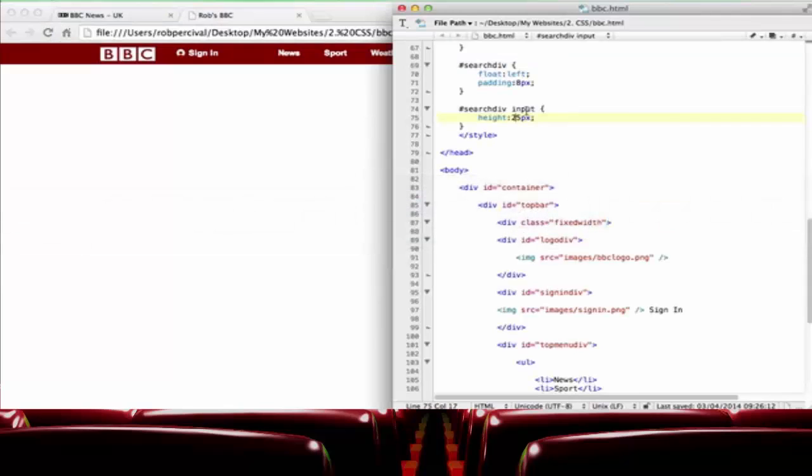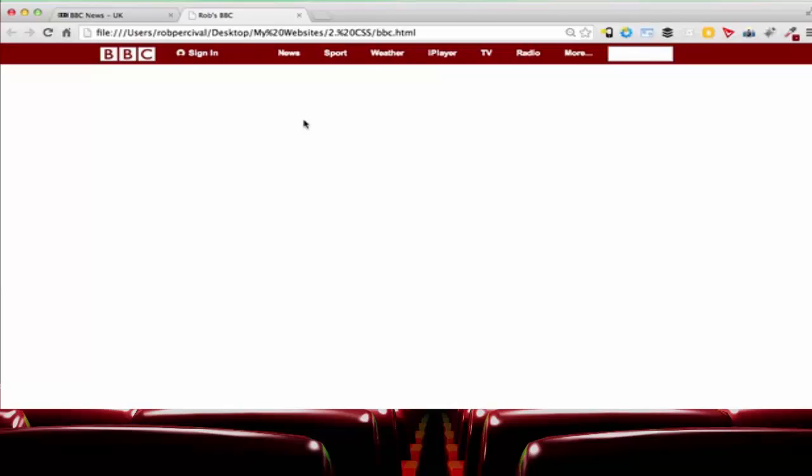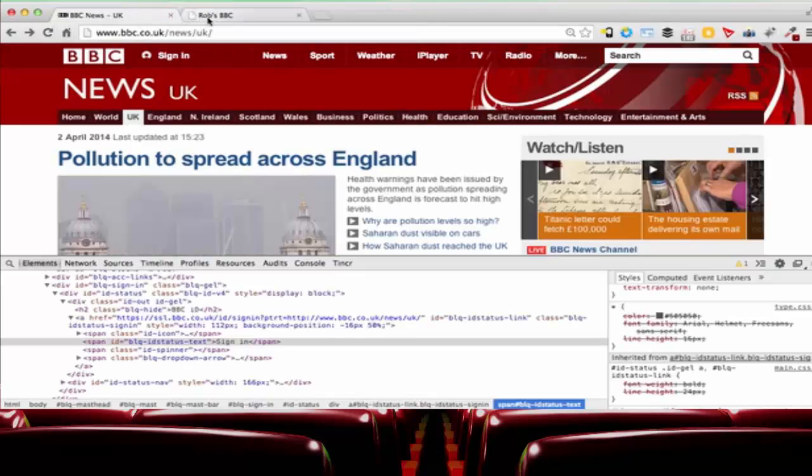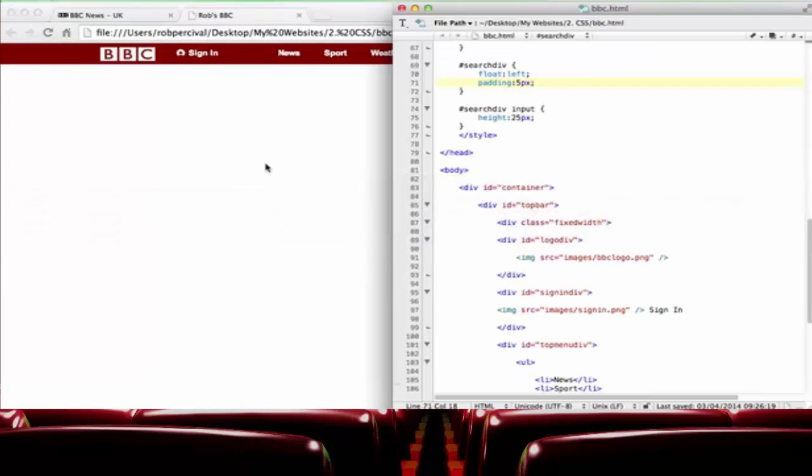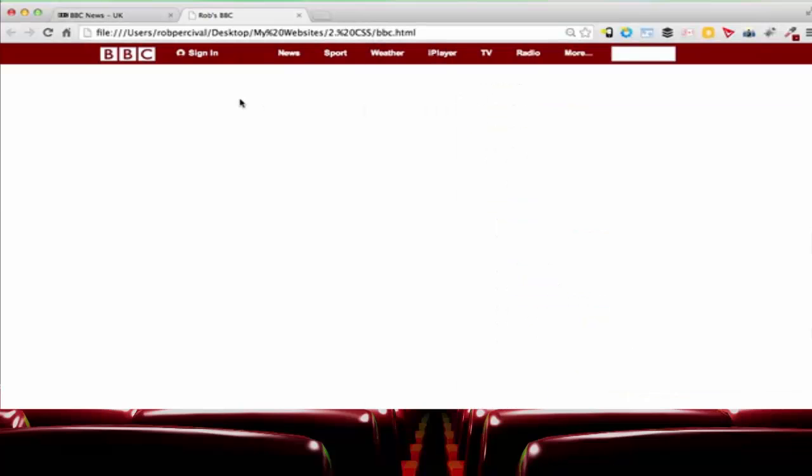I think we need then a little bit less padding. So let's try 5 pixels. Yeah, that looks good. I think we need a little bit more padding on the left, maybe. So we'll have 5 pixels on the top. We'll sort out the right and bottom padding if we need to later on, and we'll have 10 pixels on the left. Okay, that looks nice.